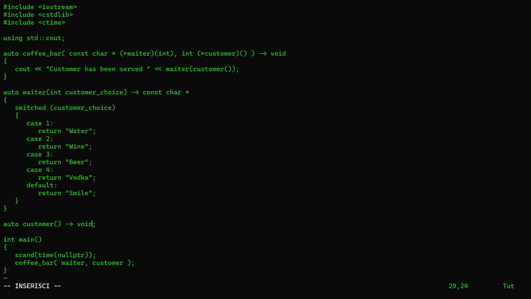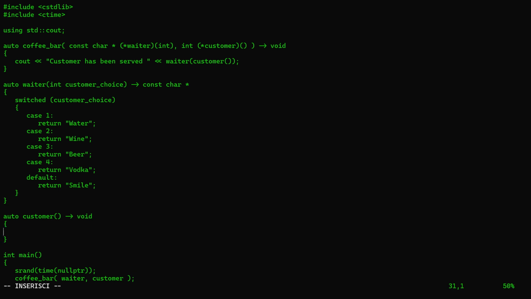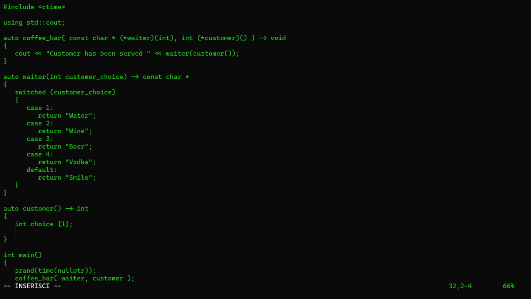Now let's go to customer. Customer will have a choice and will return this choice, the integer. You can initialize variables also like this. The choice will be 1, will be 1 initially, okay? But then we want to change this choice, to re-elaborate this choice.